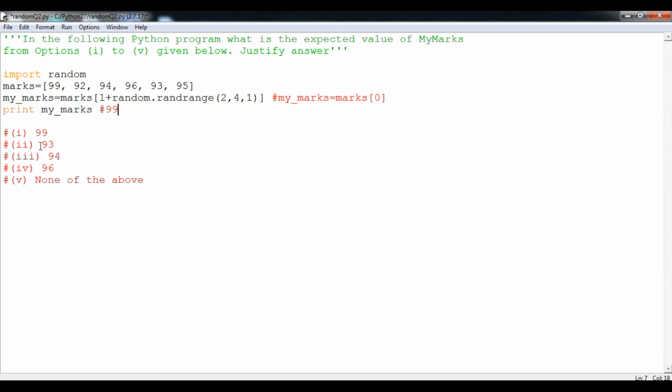Here we are going to check what the expected output through this particular code will be. The first option is 99, second 93, 94, 96, and at last none of the above. So let us understand what will come, student. First of all you can see that here is marks of 1 plus something, that means to say 99 will never print, because 99's indexing is based on the 0th index. 99's position is 0, so it will never print. So the first option is always false.